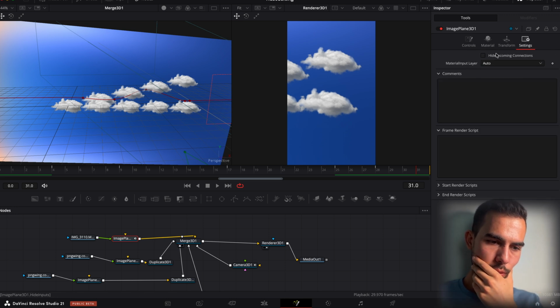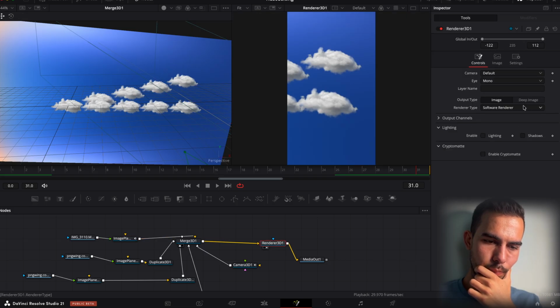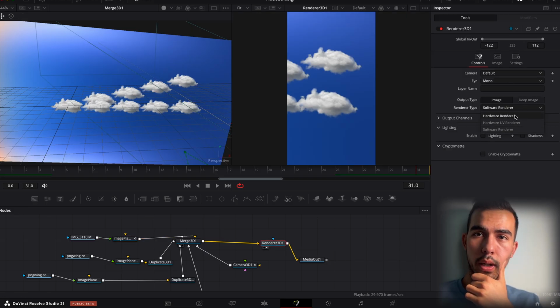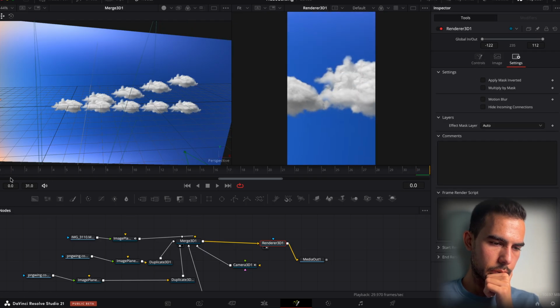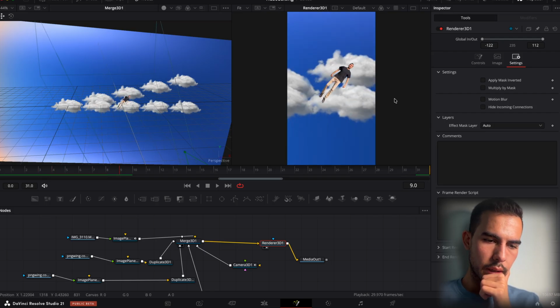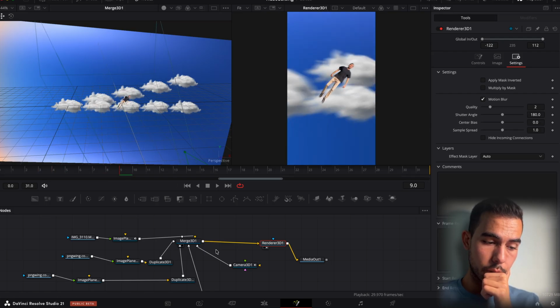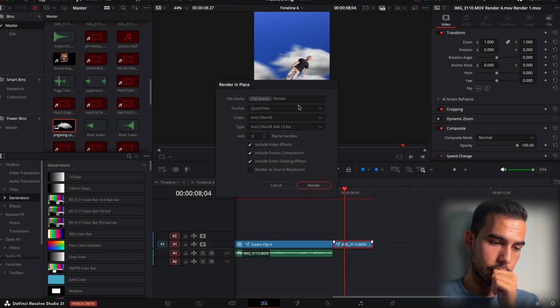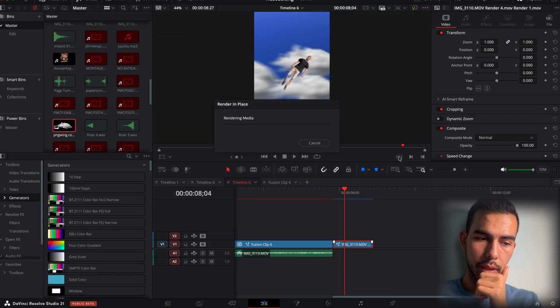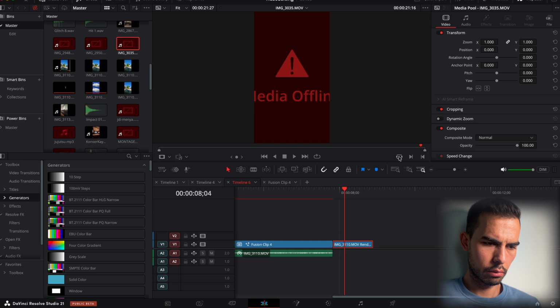We don't have a motion blur here, but we have it on render 3D. But this is super hard on your device, be careful. I will select hardware renderer because that works better for me. And click motion blur, go back to your edit page and render this in place, okay? I don't want to burn my PC. It's a laptop, not a PC, it's a Mac.